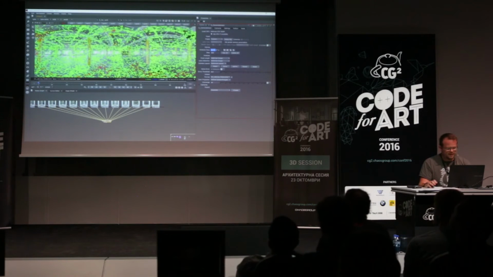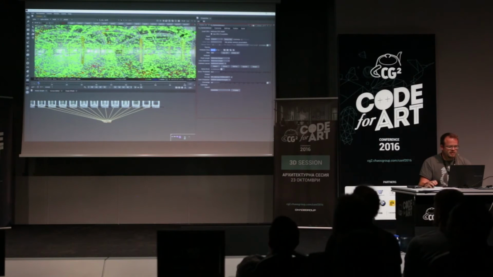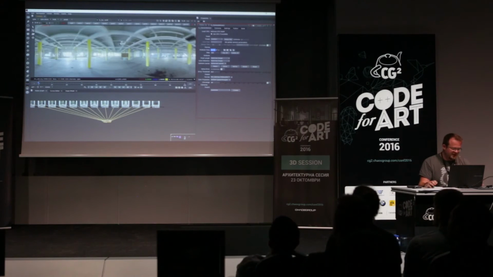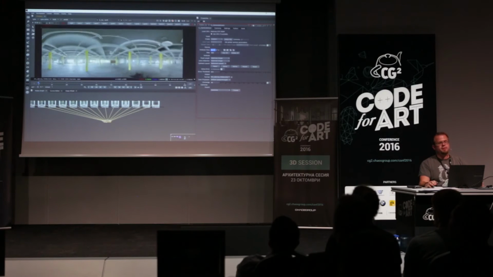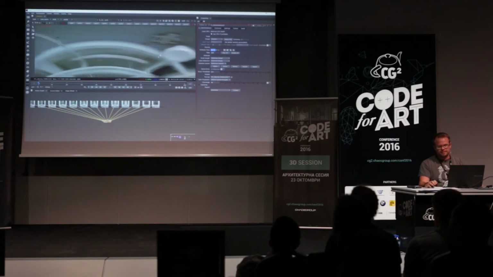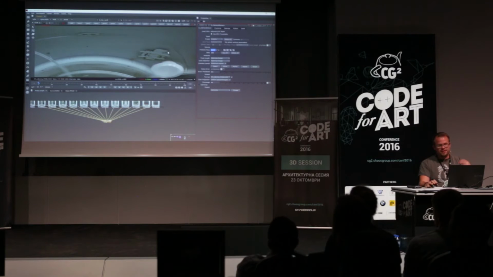the layout of things, if you need to. This is fairly simple footage to stitch, mainly because you have a lot of features in there. There's lots of little areas where the solver can pick up and align the pictures together.